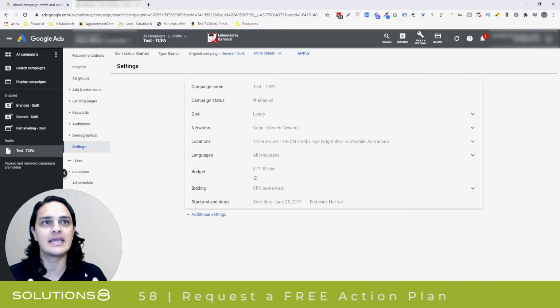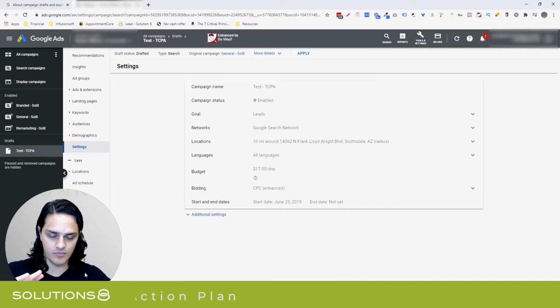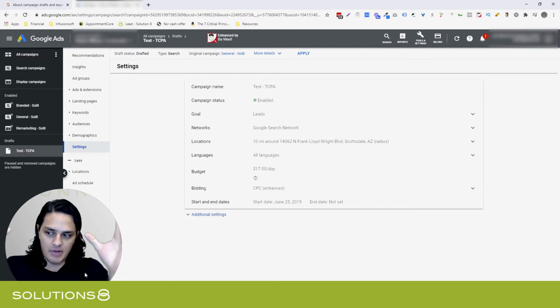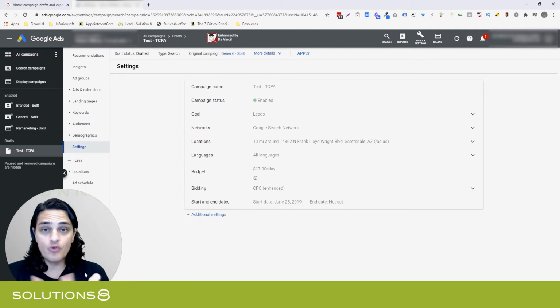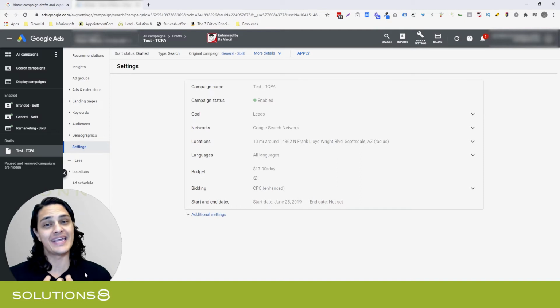But again, I think it's a perfect use case as to why you'd want to use an experiment, because I get to build the draft and then run an experiment and see the two side by side. Now, best practice time. Only test one variable at a time. And it's not because Google can't handle it. Google can handle quite a bit. It's because we can't handle it.